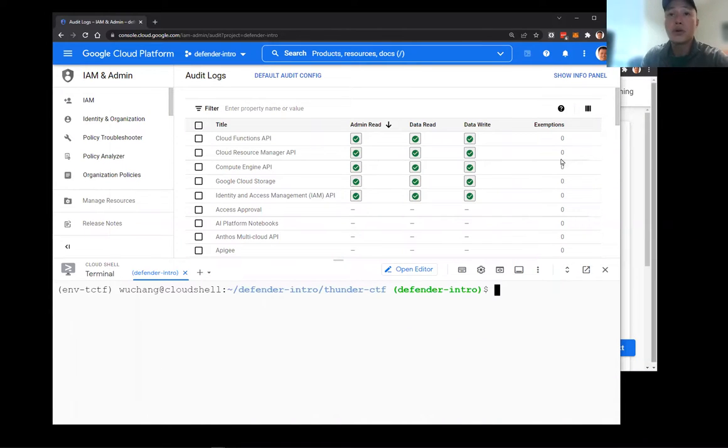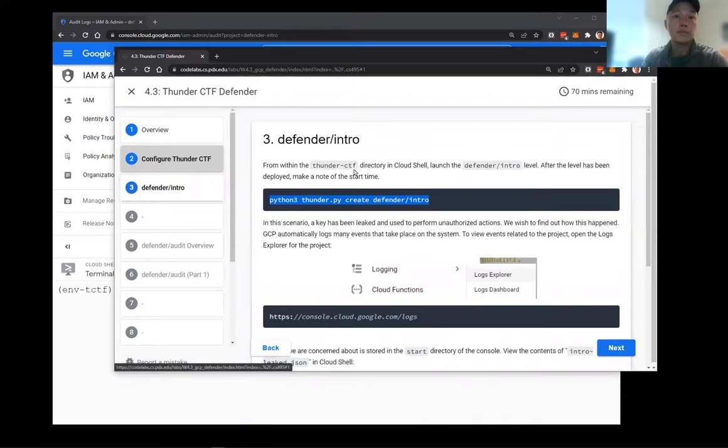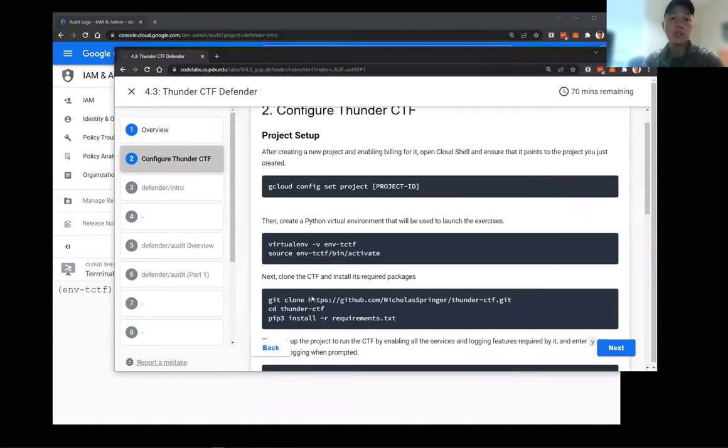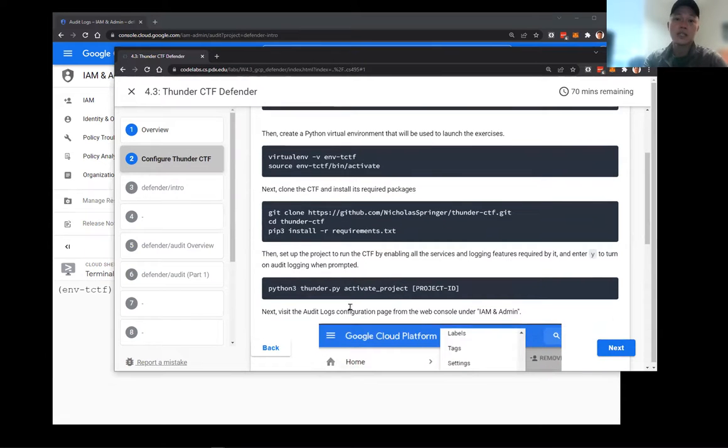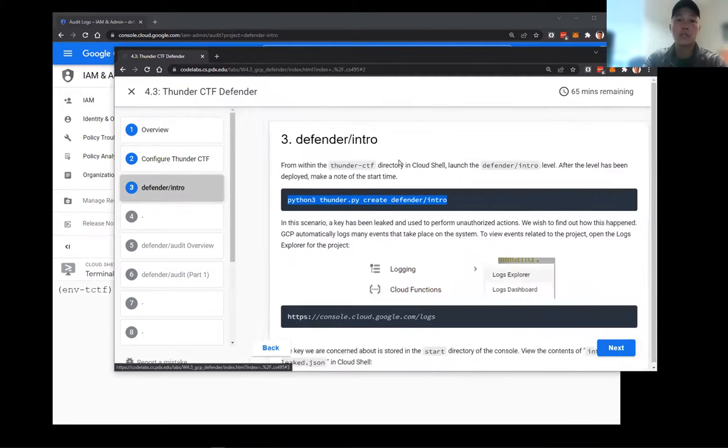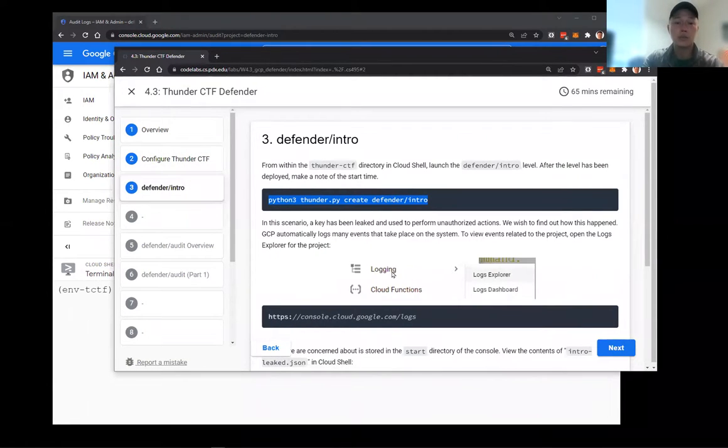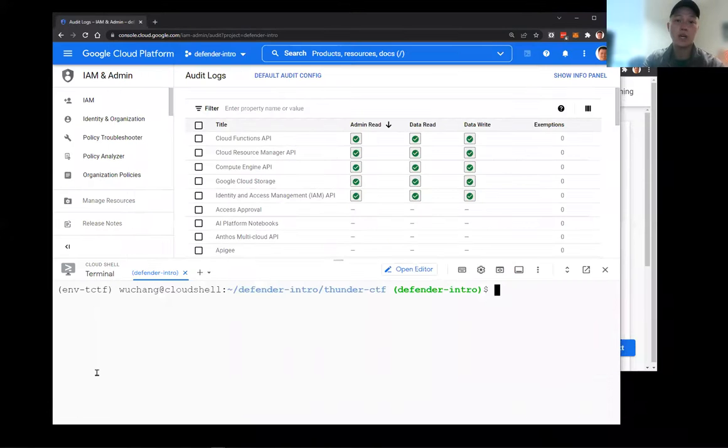I'm ready to deploy. What I've done was I've configured my environment, I activated it, installed all the packages in there, and activated the project. You saw the audit, detailed audit logging has been enabled. So now I'm going to deploy this thing. So I'll just copy this command and then deploy it in my environment.